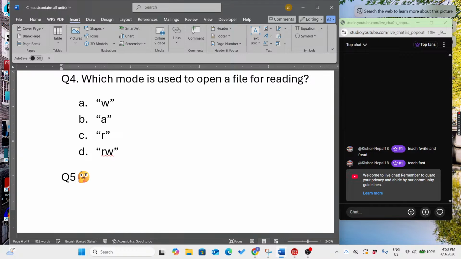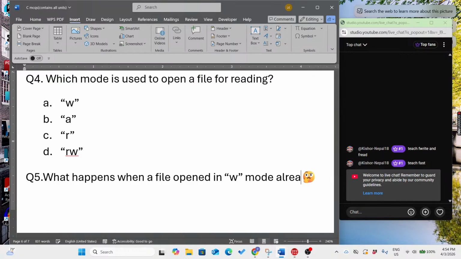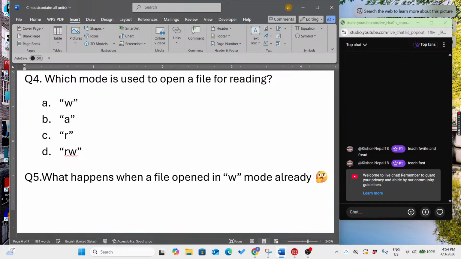Question number 5. So what is the question? Let's make a question ourselves. What happens when a file opened in W mode already exists?